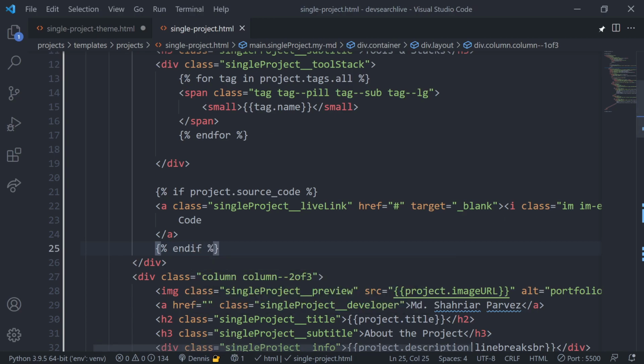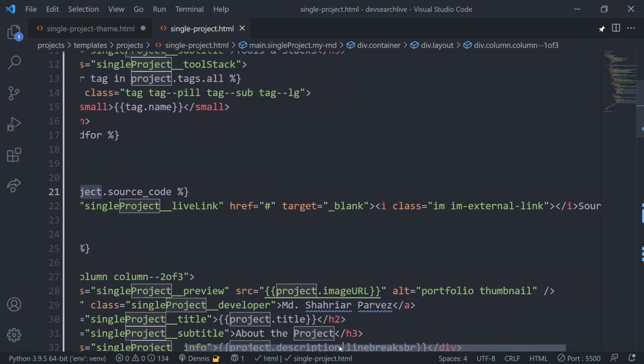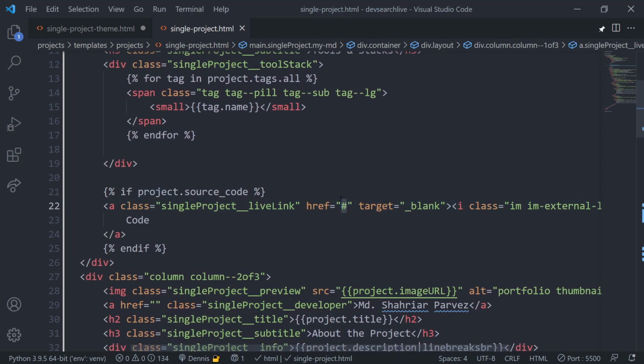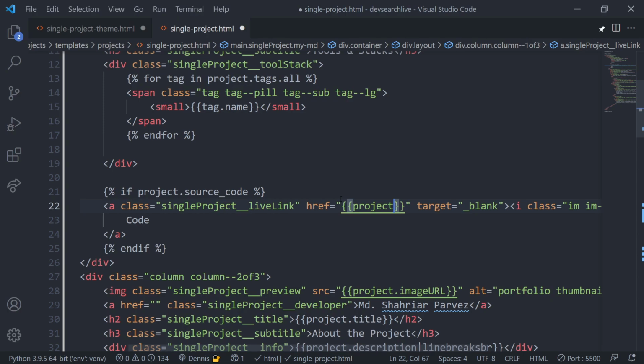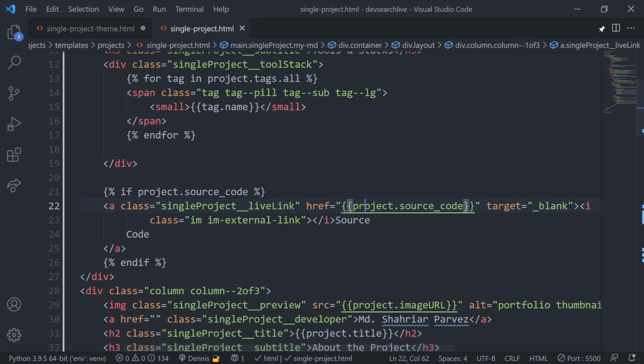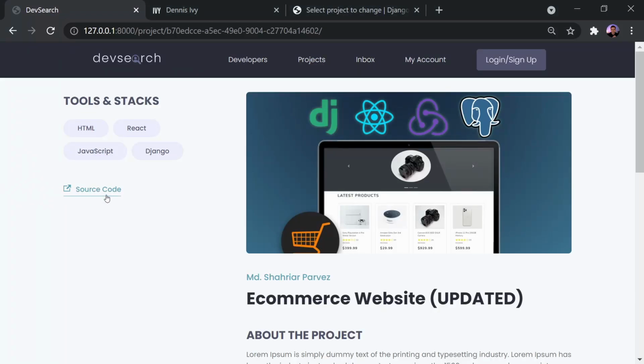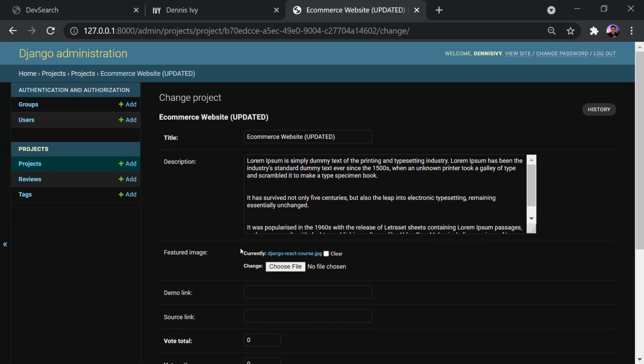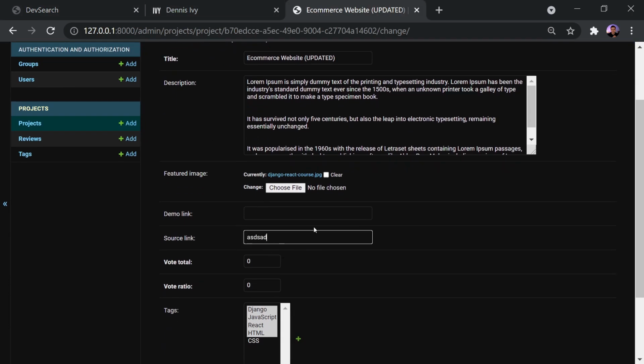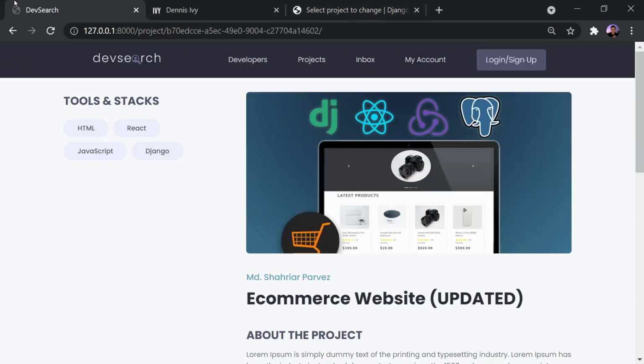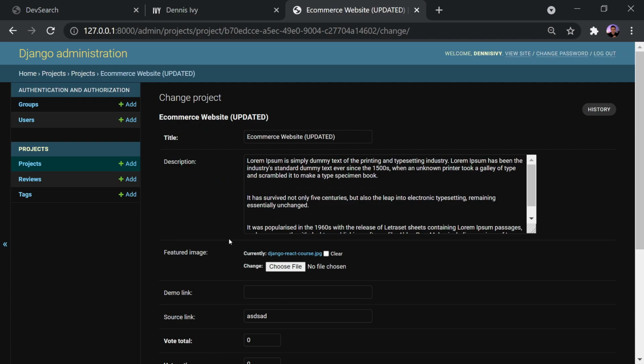So once that's there, we'll take the link itself. We'll go into the href tag here, and we'll just do project.source_code. Okay, so that should output the link. So at this point, we don't actually have a link here. So if I refresh that, it goes away. So if I go into e-commerce website, let's say we go into source code and I add a link here, then that link should show up here. Let's see. So that's source code.